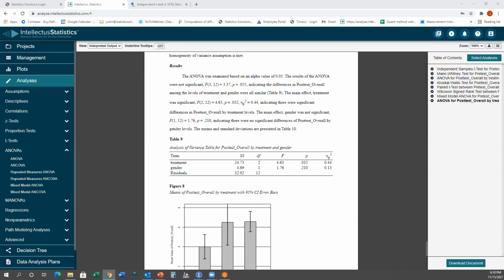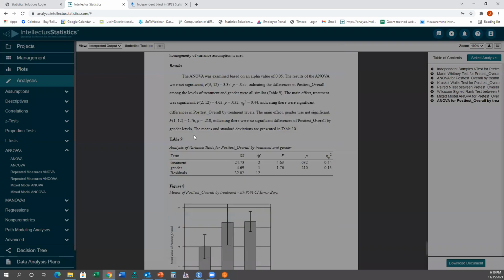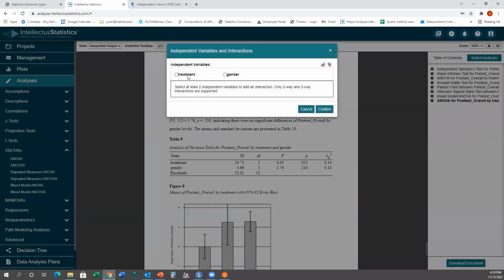Yes, so I would put all the independent variables in for the test between subjects. You can put all the variables in your independent box right here. So similar to how I just did treatment and gender, you can input them all at once.